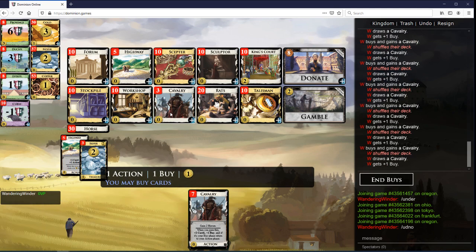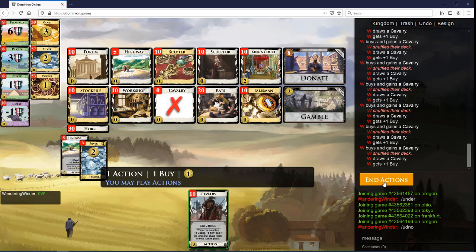Where you can empty the cavalries. You could do the same thing there with villas. You have to play the villa every time there, but you can pile those out. So cost reduction helps a lot with a lot of these things.